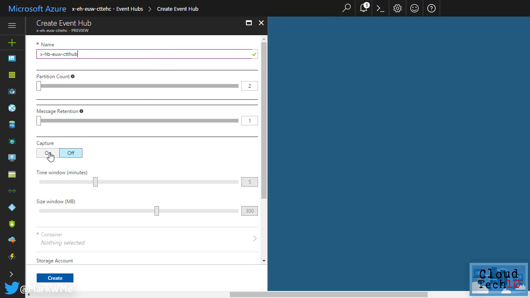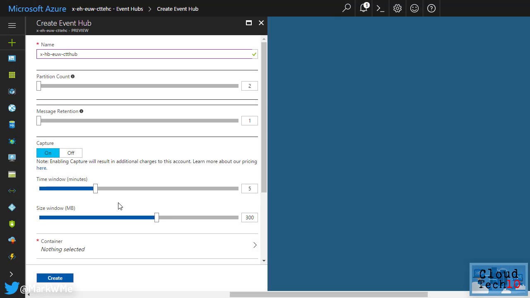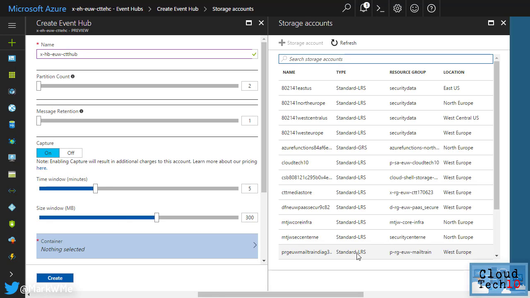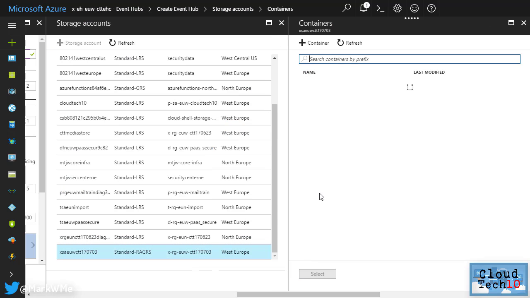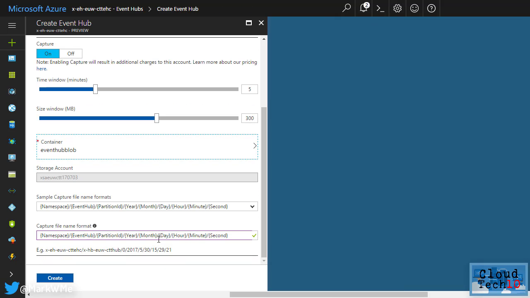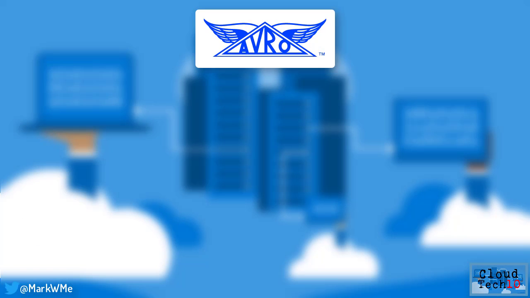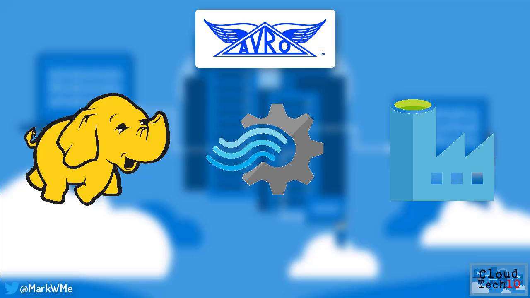When you set the capture switch to on, you'll be asked to provide a time window and a size window. When the data in the Event Hub instance reaches one of those thresholds, either the time period or data size, the data will be archived automatically. This removes the need to create custom processes to archive data from Event Hubs to other storage. Event Hub Capture data is stored in Avro format, which is also used by Hadoop, Stream Analytics, and Azure Data Factory, making it easy to further process captured data with one of those products.